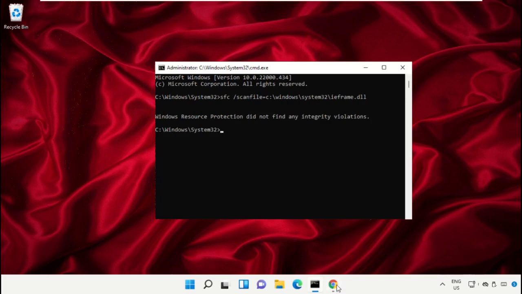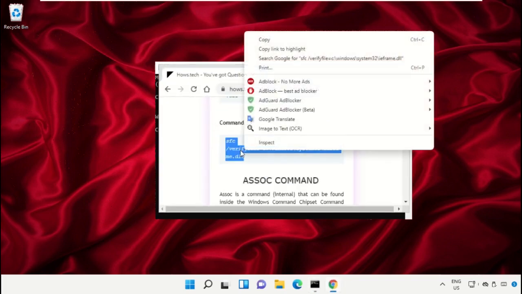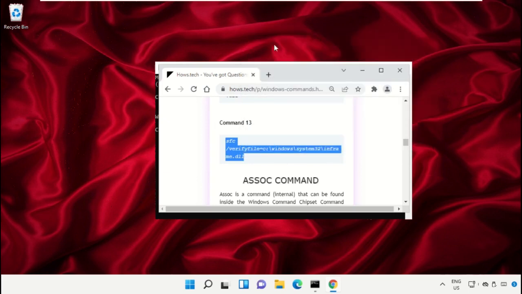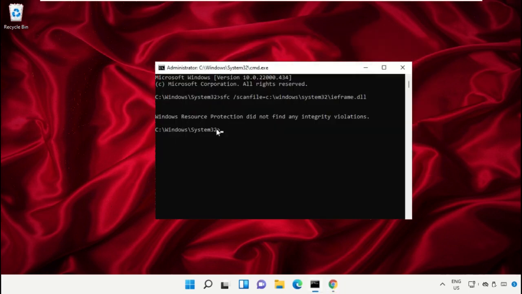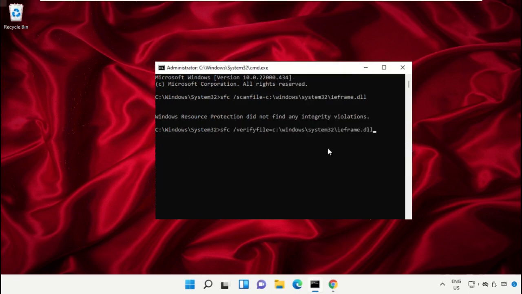After that, copy command number 13, so right click and select copy and then simply paste this command on command prompt, then hit enter. After that, type exit to close this window.